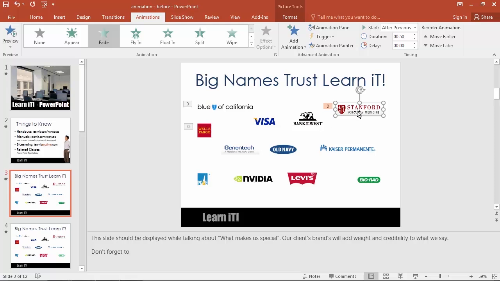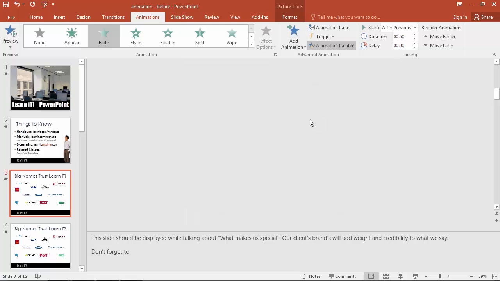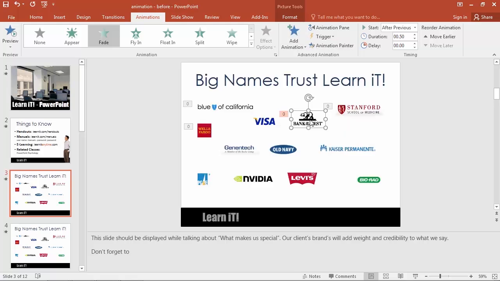Here's how it works. You basically set up an animation. Maybe I'll click this one and have it fade in and tell it instead of starting on click, I'll have it start after the previous. So I've set the animation all nice. Then I give that item a click and I go up to the animation painter. If I click the animation painter, I can click any other object and that object gets the same animation as the original. If you want to get fancy about it, you can click an object with an animation and double click the animation painter. Click, click. Now it's just going to stay on until I go shut it off.